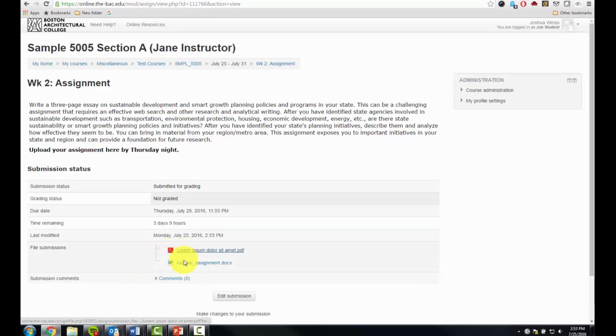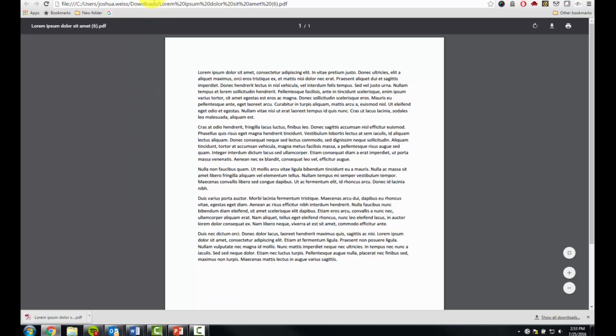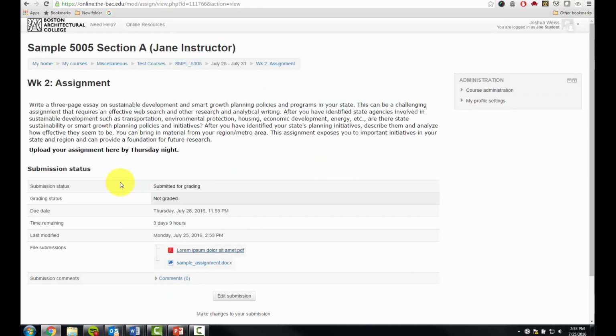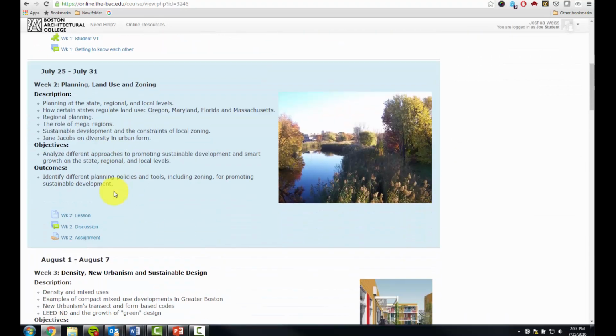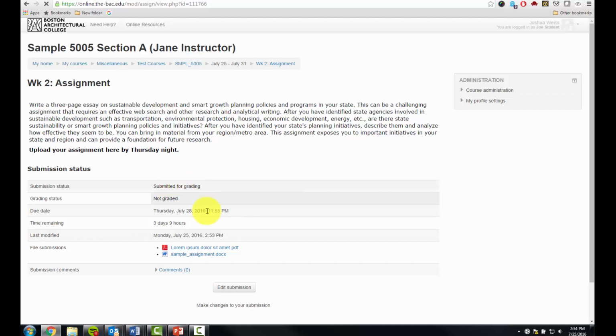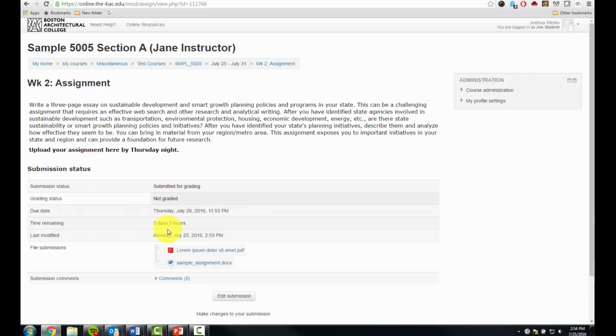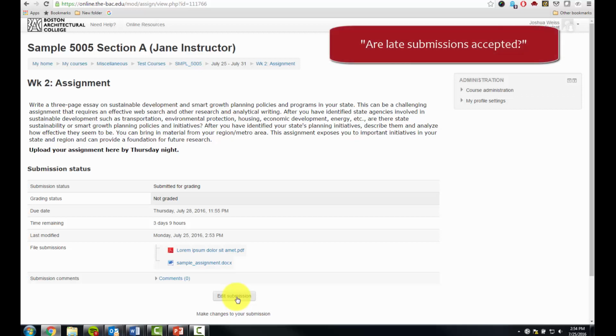And now we see the changes are reflected down here. If I want to see what it looks like, I can click on it, and this is what the instructor will get. So that's what it looks like to submit. If we go back into the course, and we go back into the activity once again, we'll see that it has been saved and preserved like this, and if we'd like to, we can edit the submission once more.